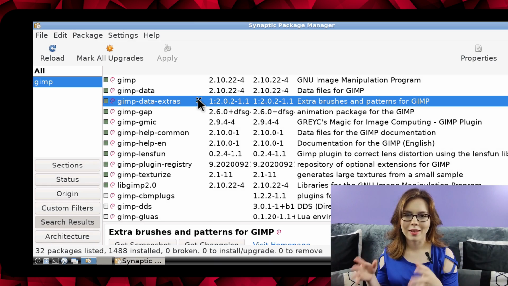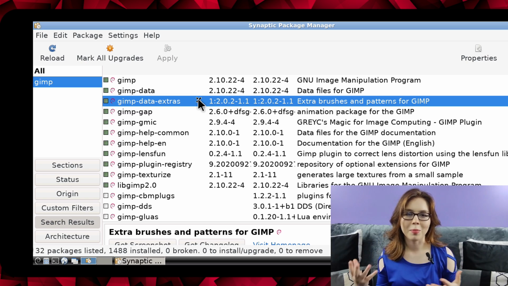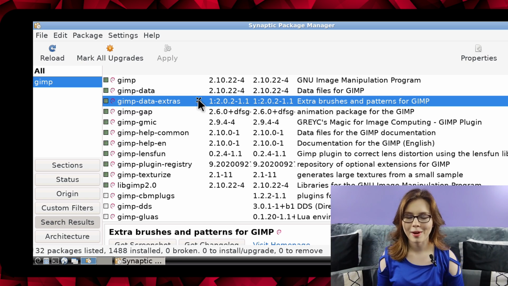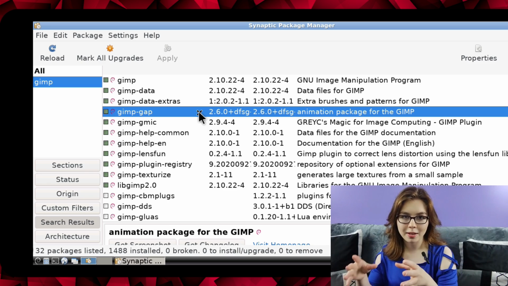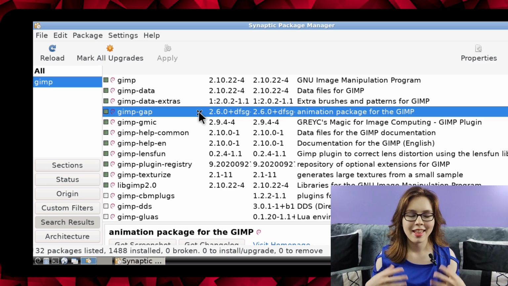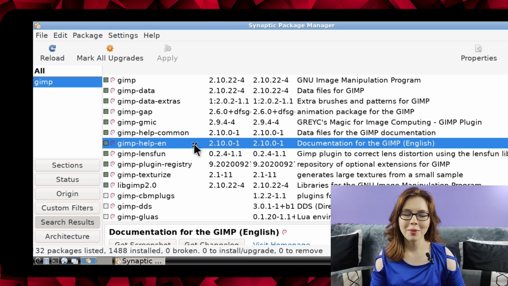First up, we have gimp-data-extras. This gives us some more brushes and patterns that we can play around with in GIMP. Next up, we have gimp-gap. The gap stands for GIMP Animation Package. This gives us the ability to create and edit animations with GIMP.